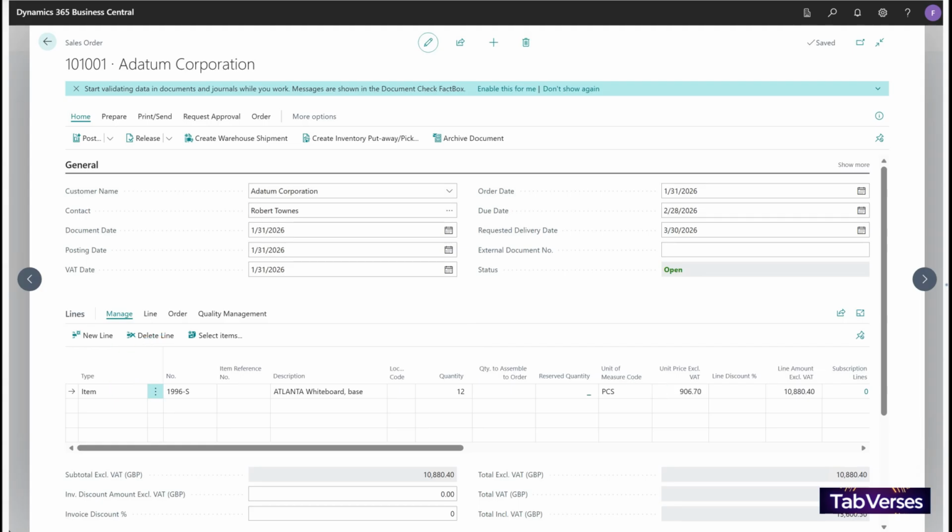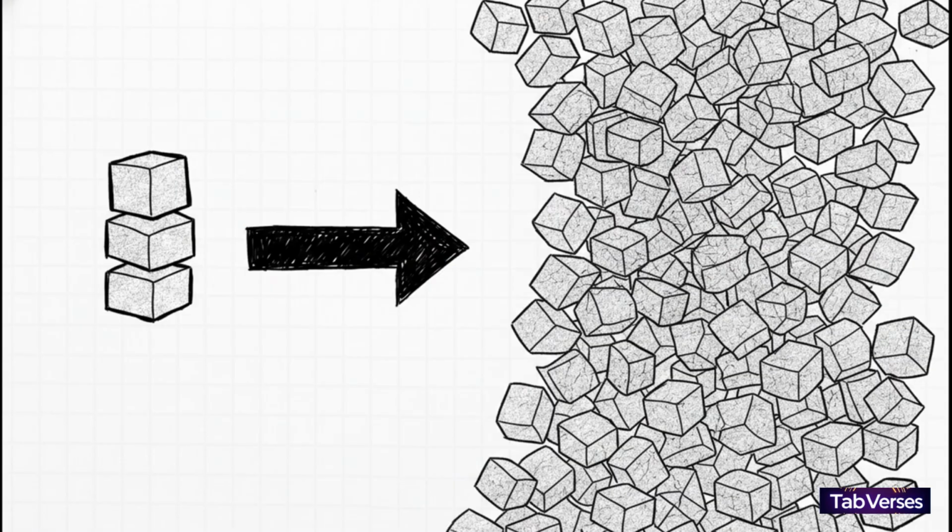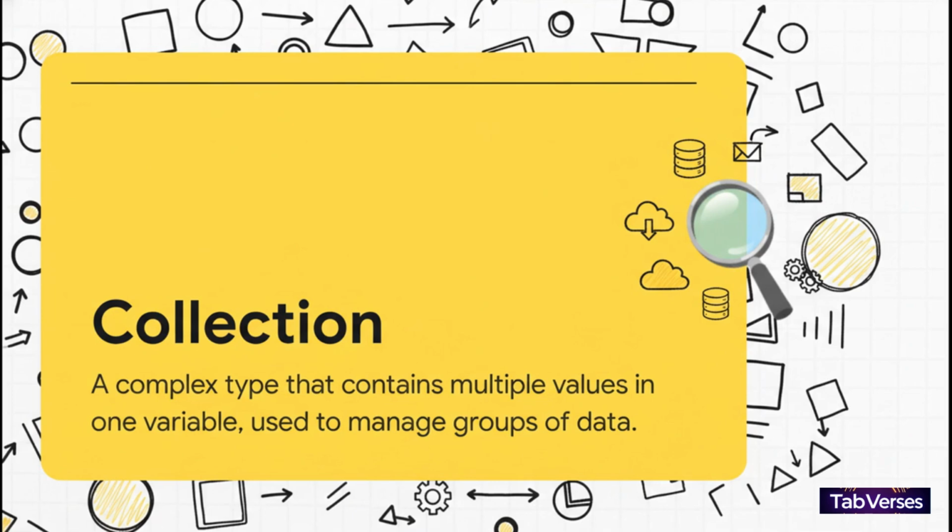The thing is, real-world business data always comes in groups. I mean, imagine you need to handle 10 different sales amounts. Sure, you could declare 10 different variables, but what if there are 100 or 1,000? Your code would become an absolute nightmare to read and manage. It's clumsy, it's a pain to maintain, and it absolutely does not scale. And that is where collections come to the rescue.